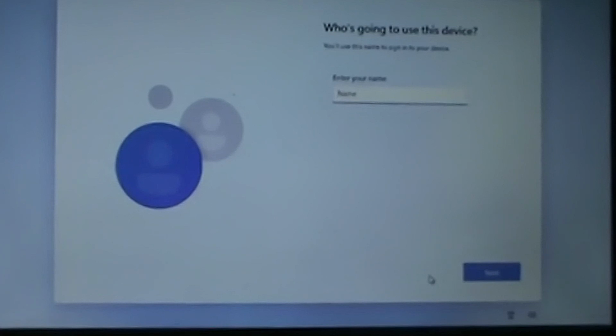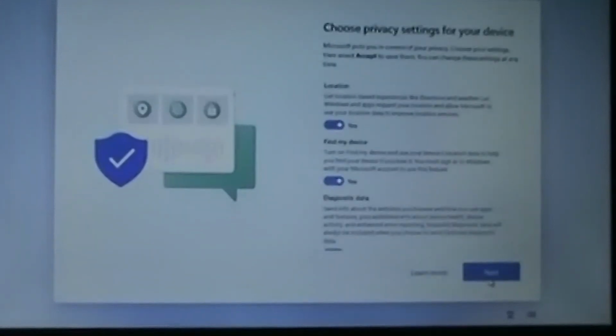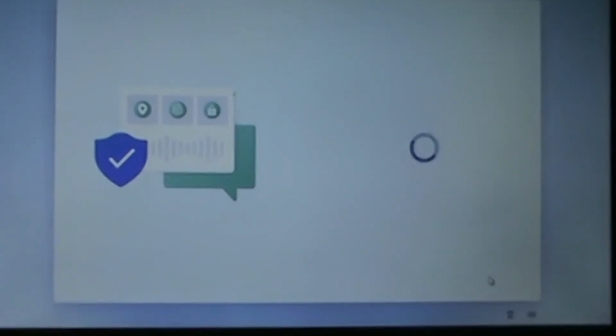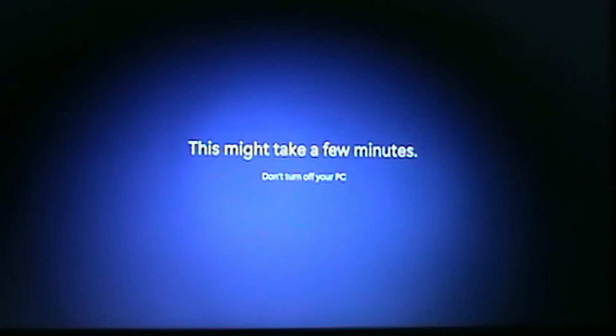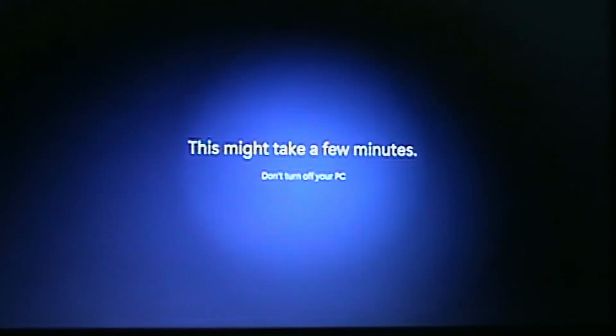Enter username. Then password. And then click next. Just continue with the installation. We are now at the final stages of the installation. As it says, just a few minutes are remaining. Keep the PC on.